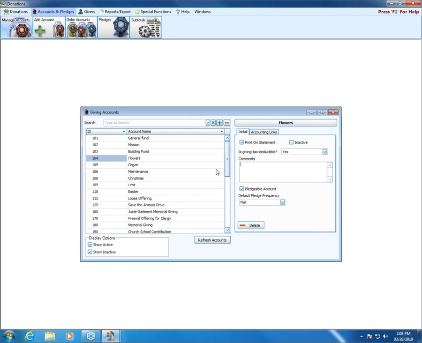Comments are just that. If you want to add some notes about the giving account on the left, feel free to type those in.